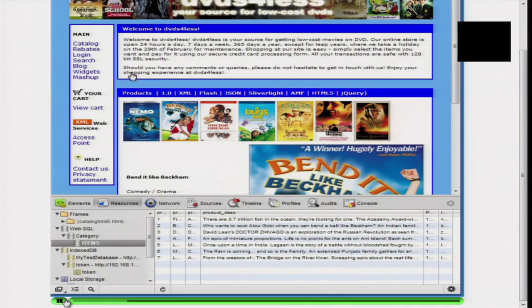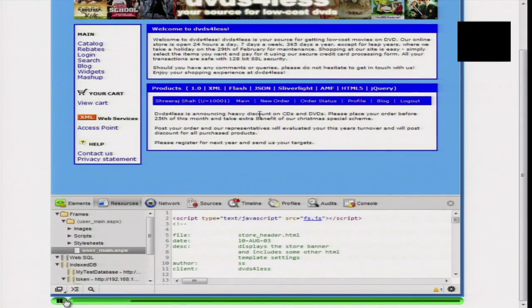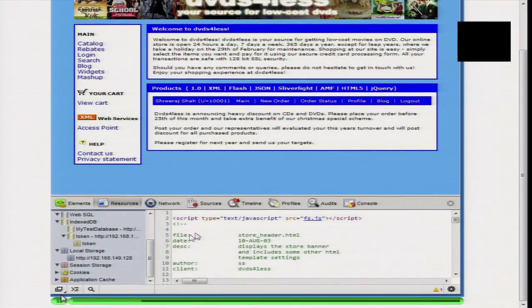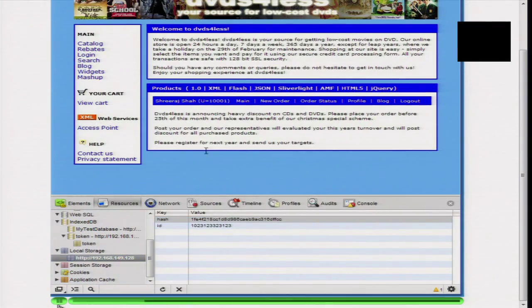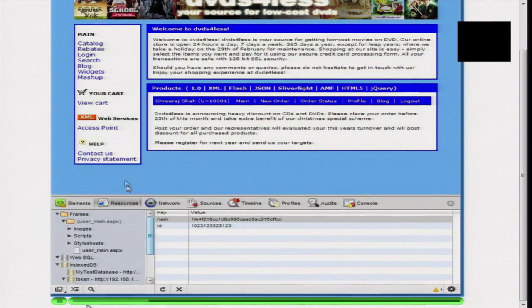Then you go to the different pages. Over here, once you log in to the application, you can see local storage. So these are the local storage entries, like a hash and ID. These are not cookies. They are local storage which is stored in your browser and can be used. So that is loaded here. Then you can go to a few other pages.